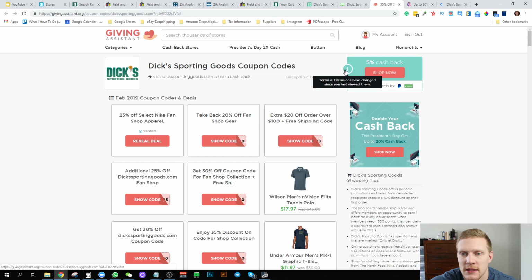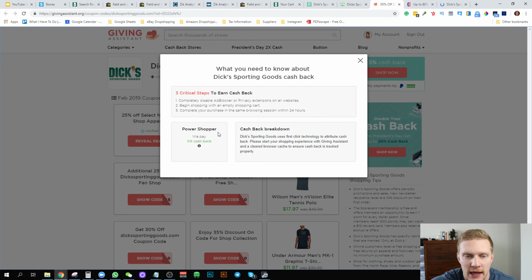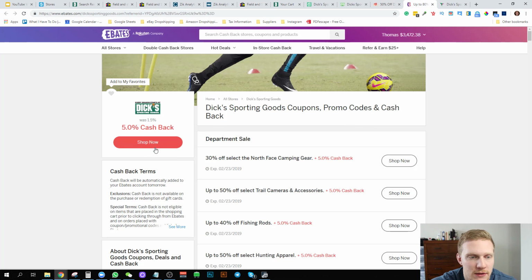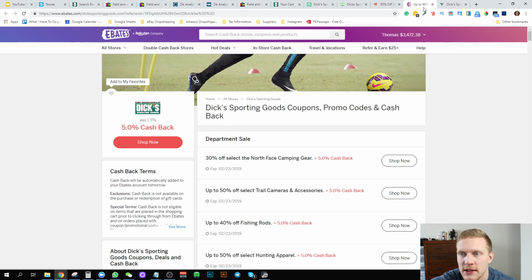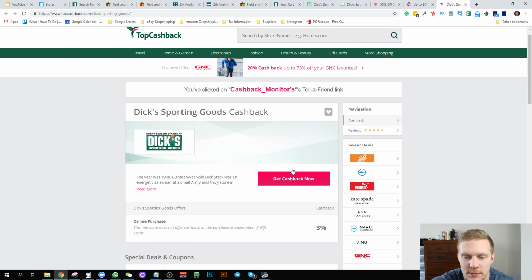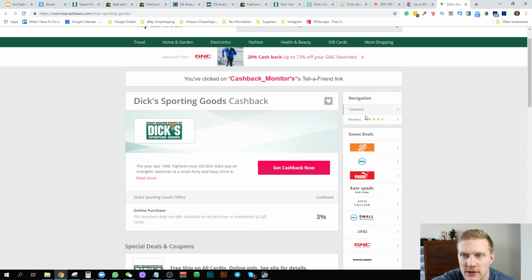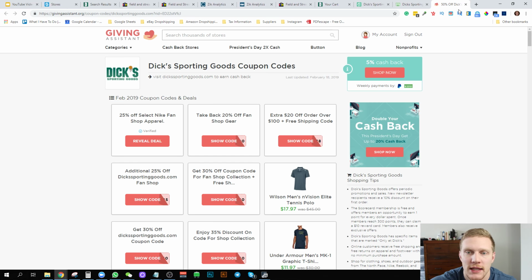On Giving Assistant, click this little I right here, 5% cash back, and then you can read what it actually is. Dick's Sporting Goods uses first click technology to attribute cash back. Please start your shopping experience with Giving Assistant with a cleared cart. All right, so it doesn't have any real restrictions. This will tell you if there's any restrictions. This one doesn't have any. This is 5% on everything as well, no specific category restrictions. And then this is Top Cashback, and they're 3% on everything. So in my opinion, I'd go with Giving Assistant on this.